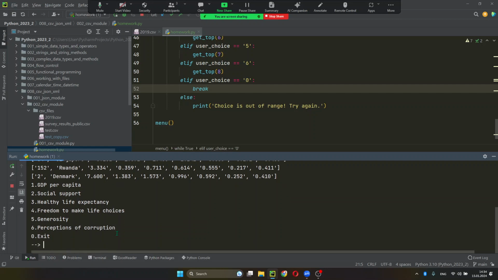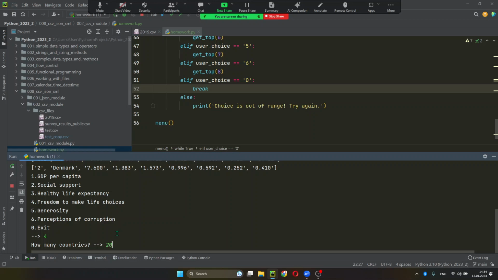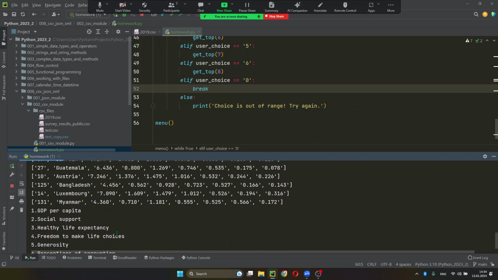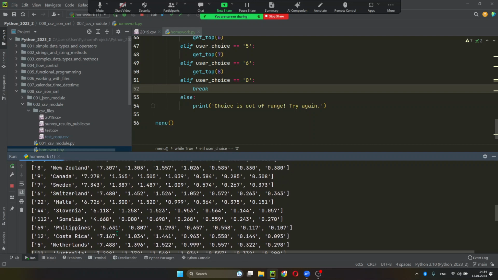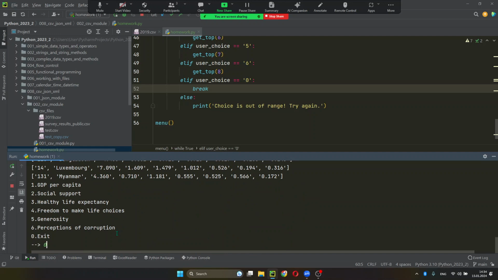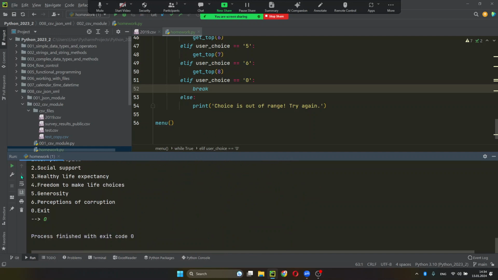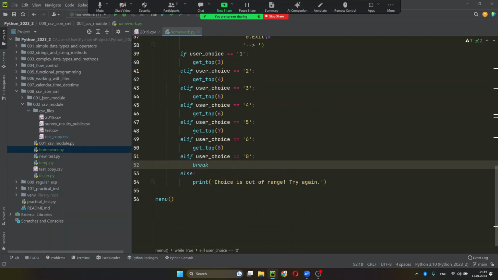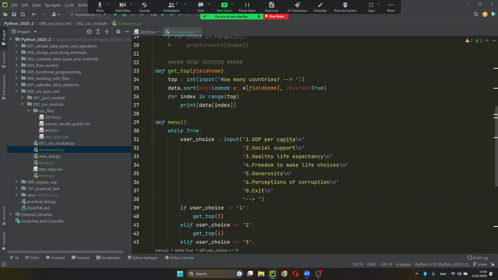Or maybe I want to get something else, let's say freedom to make life choices. I want, I don't know, 30 countries maybe. So I can get that. And 0 is for exiting purpose. Right, does it work? Okay, any questions?